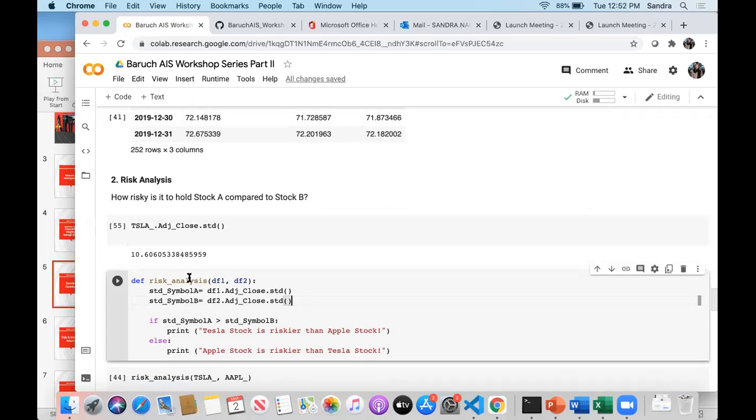And this time, we are passing the function 2 parameters. So we have 2 data sets and we want to compare which one is riskier. So in this case, again, we give it a name. We just say it's risk analysis. And we are going to create a variable, which is only accessible within that function.